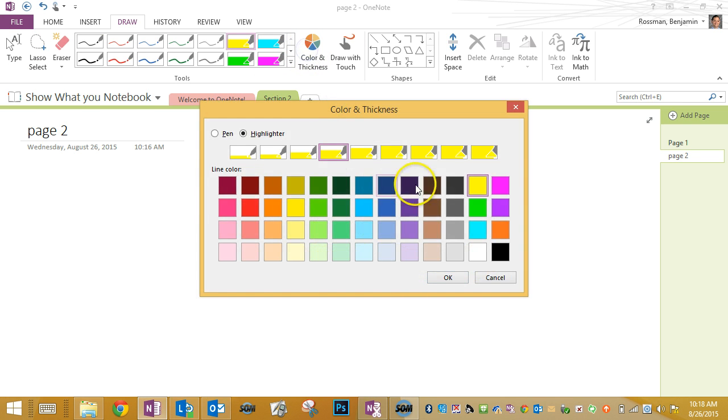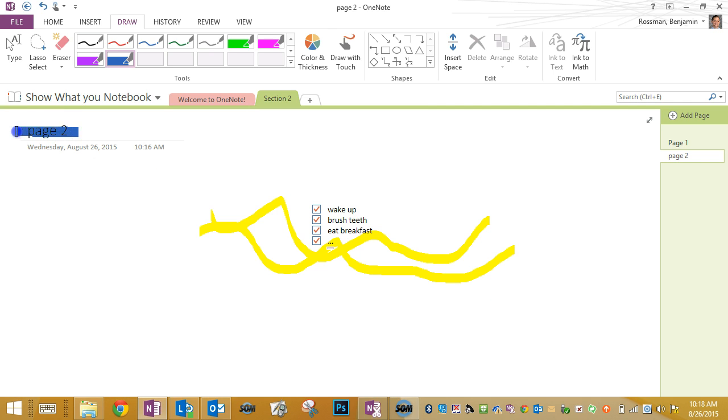You can also change the color of it to whatever you'd like here. So let's change it to blue. I've got a blue highlighter. So highlighting the page number because it's important.